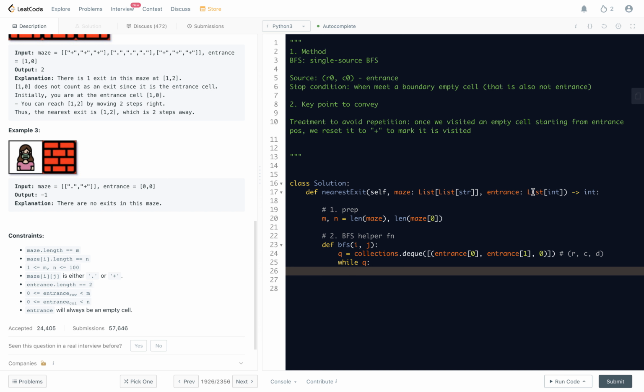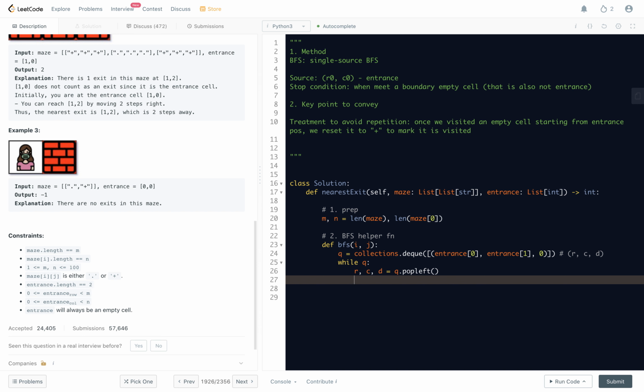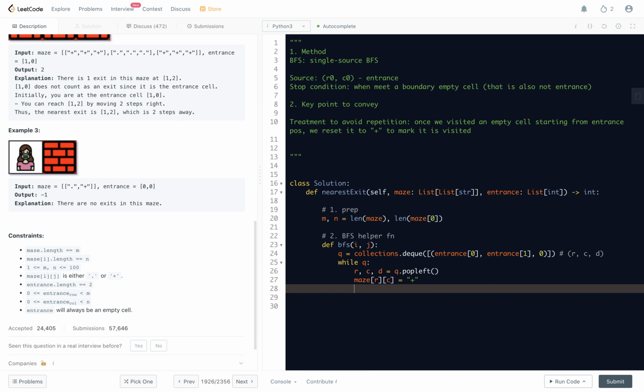So it's a while loop. While queue. Notice that we didn't initialize a set here, as we mentioned in item 2. What we are going to do is first get the position and distance we're looking at, top left. The first thing is that I want to mark this RC to be a wall, because this is visited.